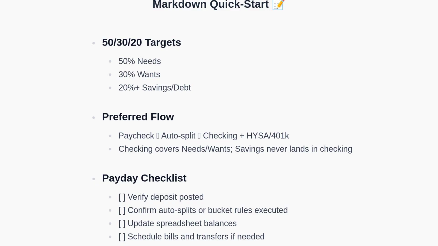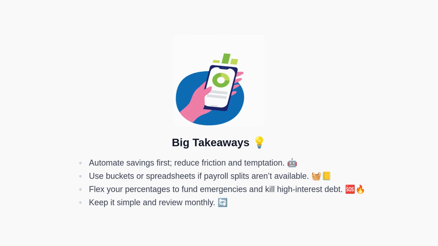Now let's wrap up the big ideas. To conclude, automation makes consistent saving the default. If payroll splits are available, use them to route funds directly to savings or retirement. If not, set up bank buckets or track with a spreadsheet. Adjust the rule to your goals, prioritizing an emergency fund and high-interest debt reduction. Keep the system simple and review it monthly to stay aligned with your priorities.